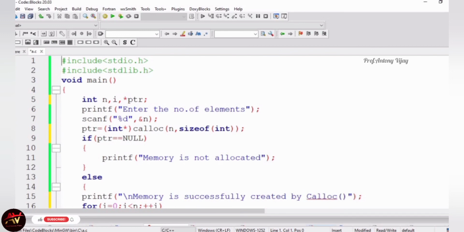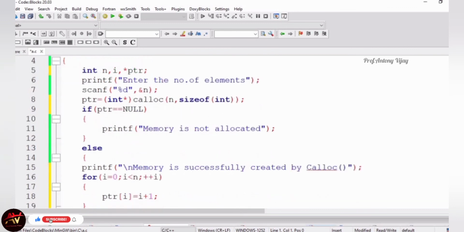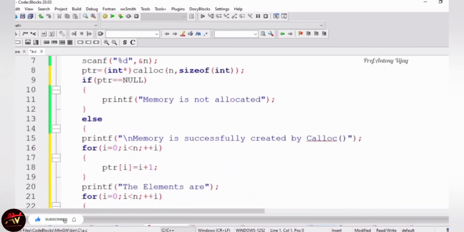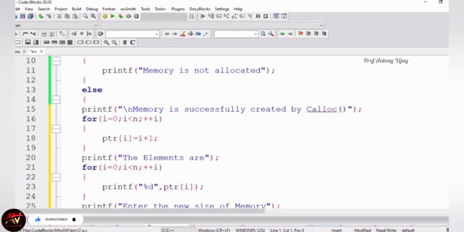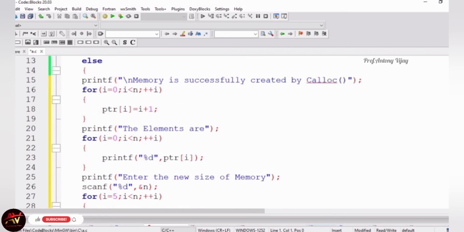So I am going to check whether it is null or not. If it is null, it will show you memory is not allocated. Then I go for else statement. In this else statement we can say it as the memory is created by the calloc. Now I am going to store the elements, those 5 elements. For that I am using for loop. So I is equal to 0 to n. If the value of n is 5, the for loop will be executed for 5 number of times. So it will store 1, 2, 3, 4, 5 and all. After that I am going to print those 5 elements. So for that I am using /n %d here. So it will print 1, 2, 3, 4, 5 and all.